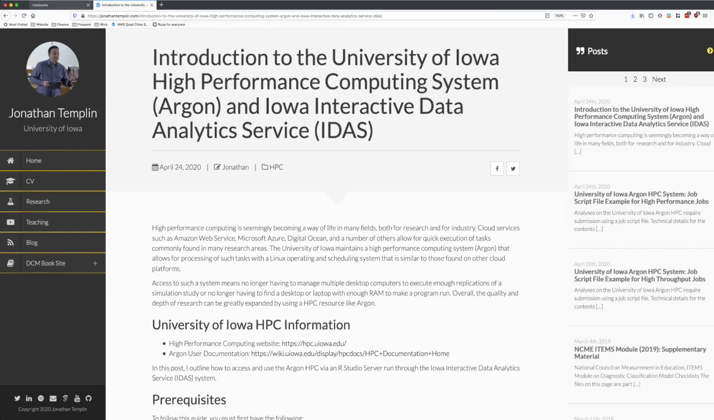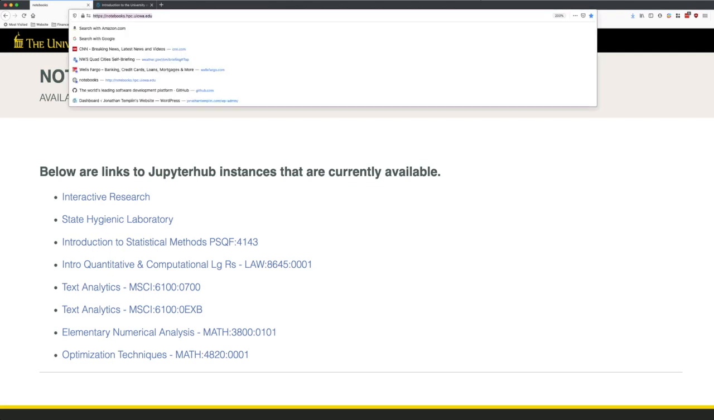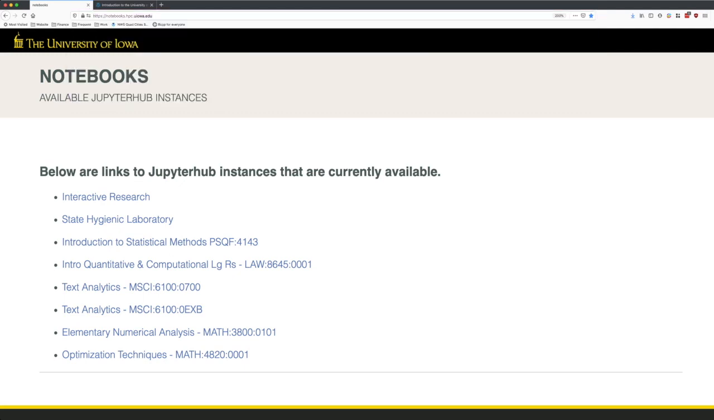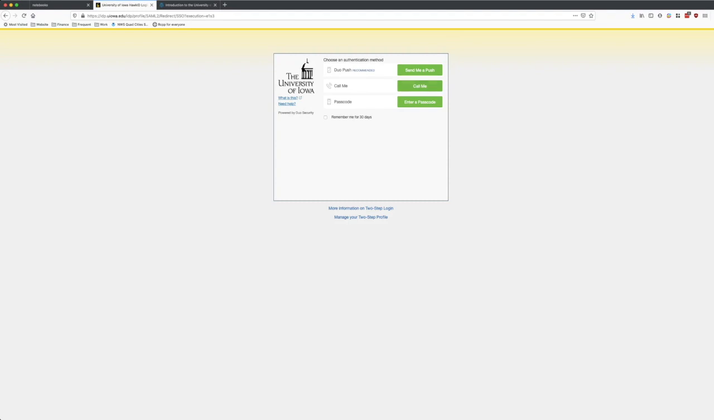So to do this, how do we begin? The Iowa Interactive Data Analytics Service, IDAS, can be found at the address notebooks.hpc.uiowa.edu. When you click on that link, if you have an IDAS account, you'll get a bunch of different links here. The one that we want to work under is Interactive Research, which you will click. Next, it'll ask you to put in your credentials for the University of Iowa. You'll get a Duo push, which I will also get. And there we go.